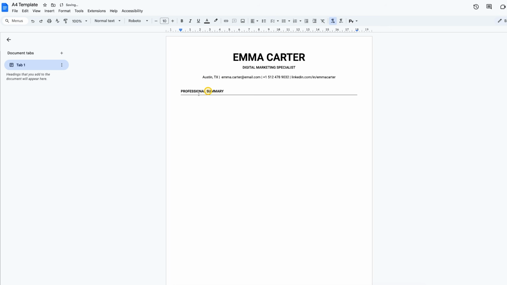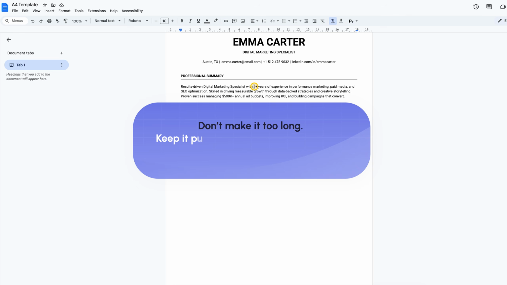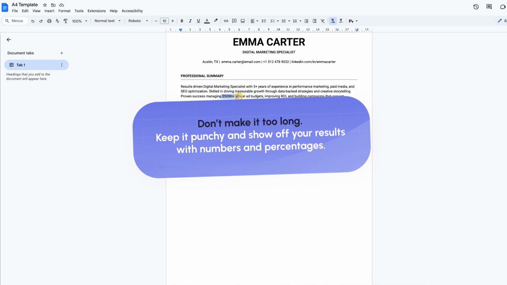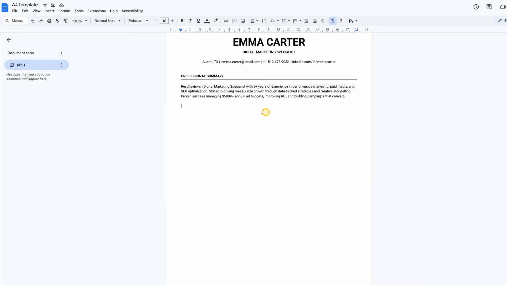Okay, now let's fill in the professional summary. Quick tip from HR pros, don't make it too long. Keep it punchy and show off your results with numbers and percentages. That's what really makes recruiters sit up and notice.